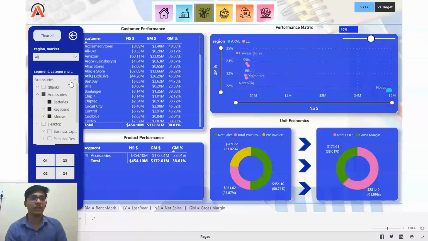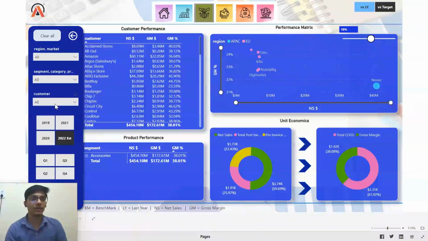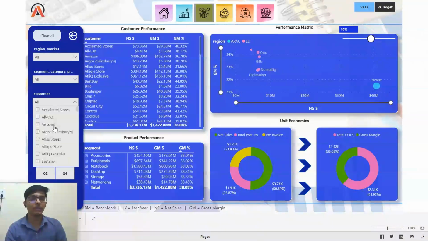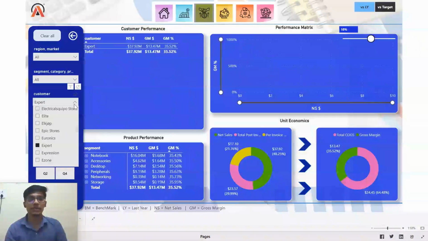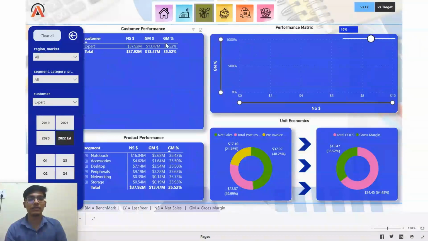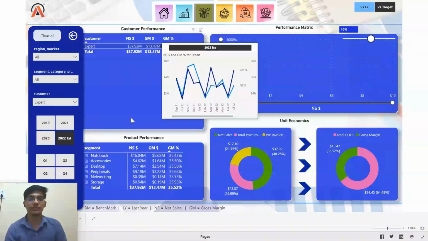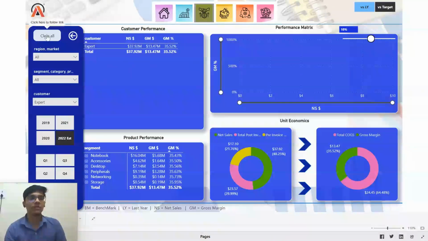We also have another filter called customer. Here we can see all the customers. Based upon the customer whose performance we need to see, we can select each of the customers. Let's see for Expert customers. Here we can see the net sales for that particular customer, gross margin percentage, and the gross margin. Here we have a clear all button. Once we click it, all the filters will be cleared except this year filter.